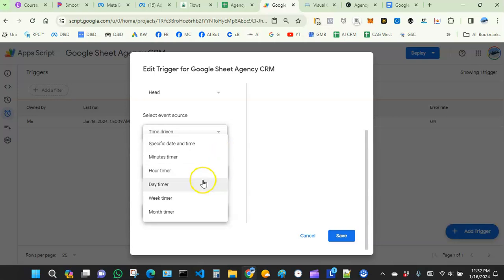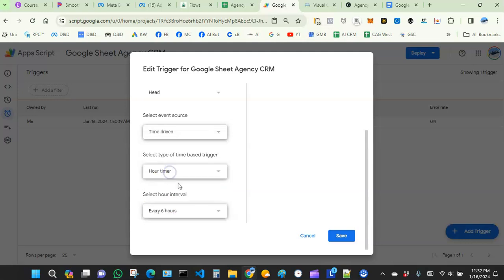Okay, so you can set it to maybe hourly if you want. If you want minutes, you can choose minutes. If you want to set it to update on a daily basis, you could do that. Week and month are available. I would recommend hourly. Okay, and I set mine to every 6 hours. If you want to do every 4 hours, customize it to what you prefer. Okay, and once you're done, go ahead and hit save.